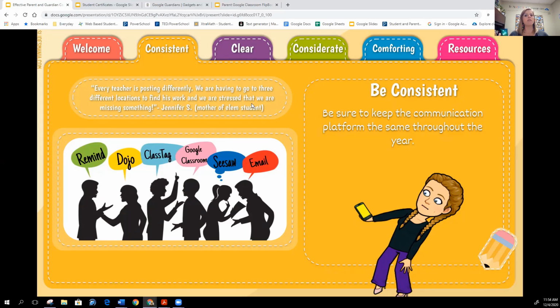And so then I'm asking parents, hey, what kind of platforms are your teachers using? And there was so much out there. There's Remind, Dojo, ClassTag, Google Classroom, Seesaw, email, it's overwhelming. And I have 2 kids. One's in 5th grade and he is at a middle school. And the other one is in 1st grade where they're doing a lot of pen and paper.